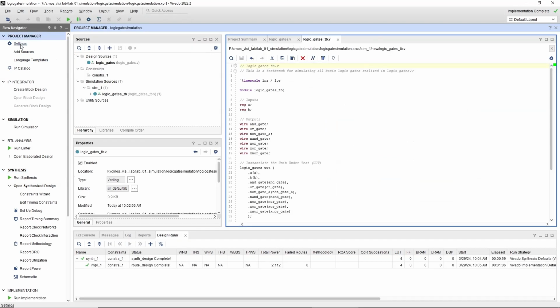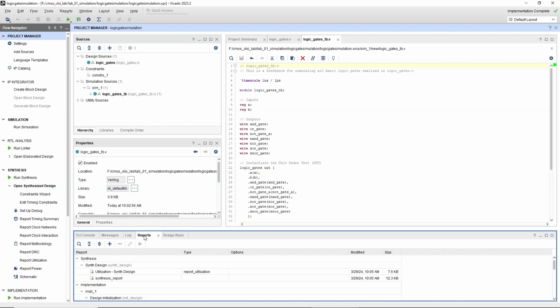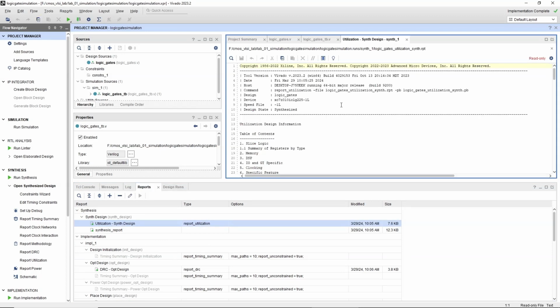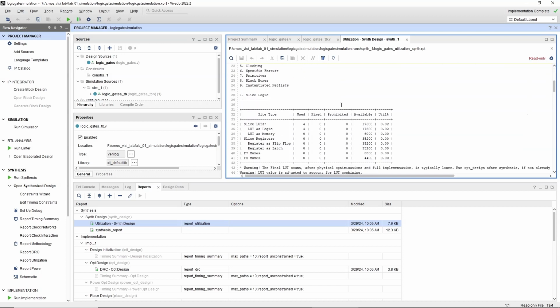After checking the schematic, we can go and click on Report button given under General window to see the various reports generated during synthesis. Next, click on Report_Utilization. The Report_Utilization command in Xilinx Vivado provides a comprehensive overview of how your design uses the FPGA's resources, including logic blocks, memory, and I/O ports.